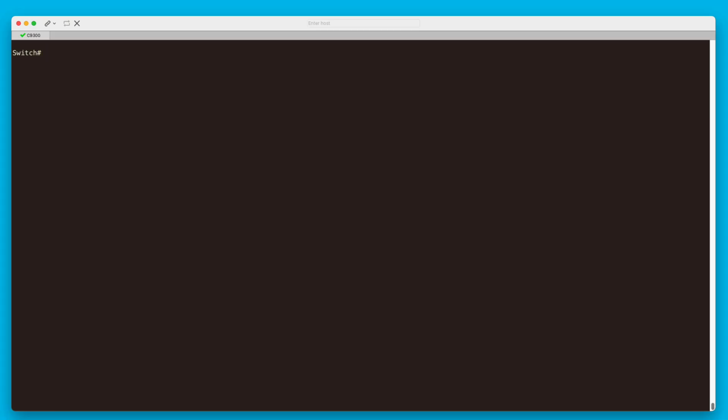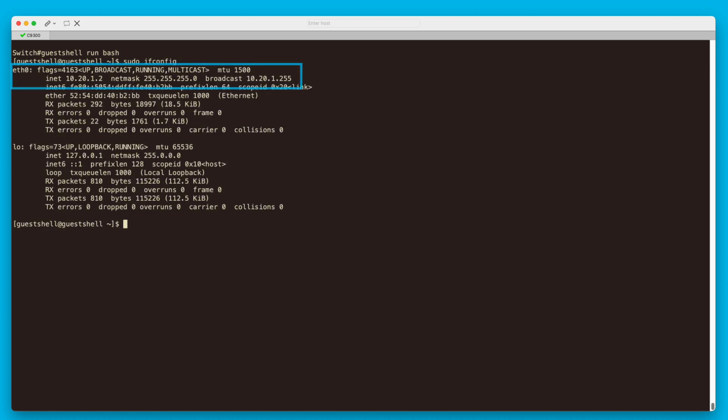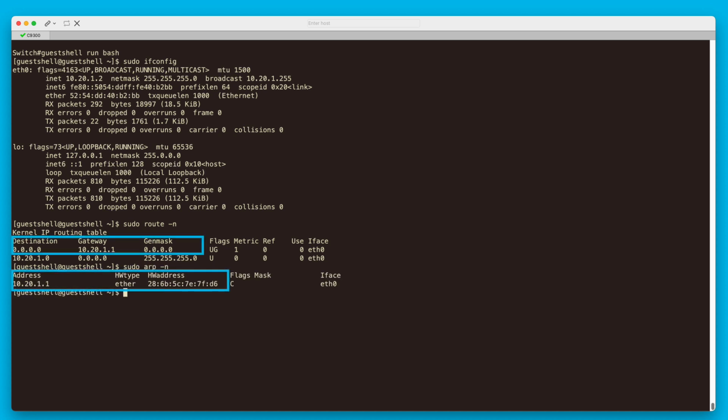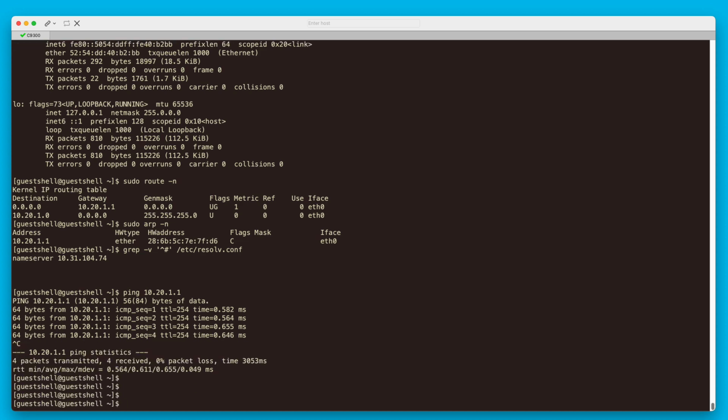For this, open the bash prompt using the guestshell run bash command. Use the sudo ifconfig command to validate the IP address of the guest shell. Use the sudo route and sudo arp commands to validate the IP and MAC addresses of the gateway. Additionally, the resolv.conf file can be checked to validate the DNS server configuration. Perform a couple of ping tests to the default gateway and cisco.com to validate connectivity.